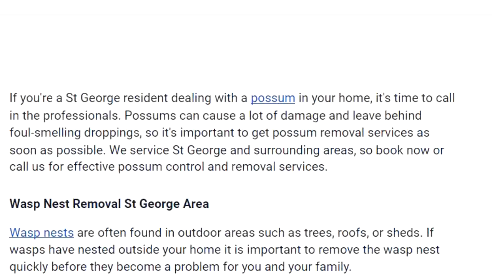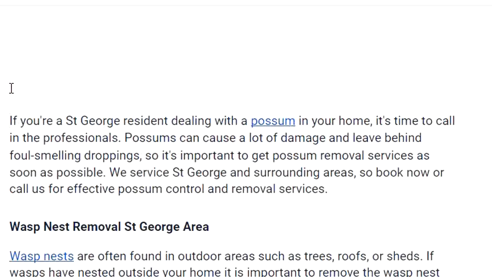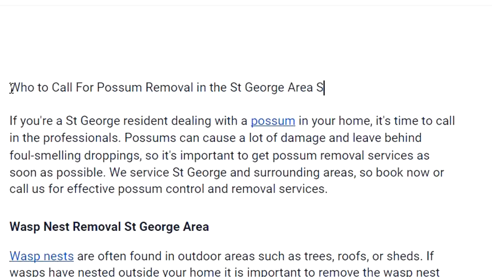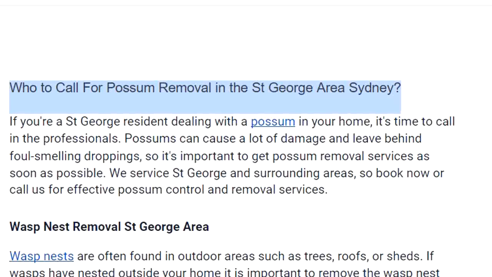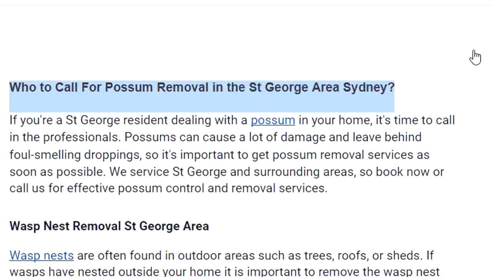Coming towards the end, I've just noticed there's no heading here on this particular paragraph for possums. Who to call for possum removal in the St George area, Sydney. Right, and then we'll just make that a H3. Bold it like the others, format it. I believe that's supposed to be 13, so we'll just reduce it just to make it look nice.